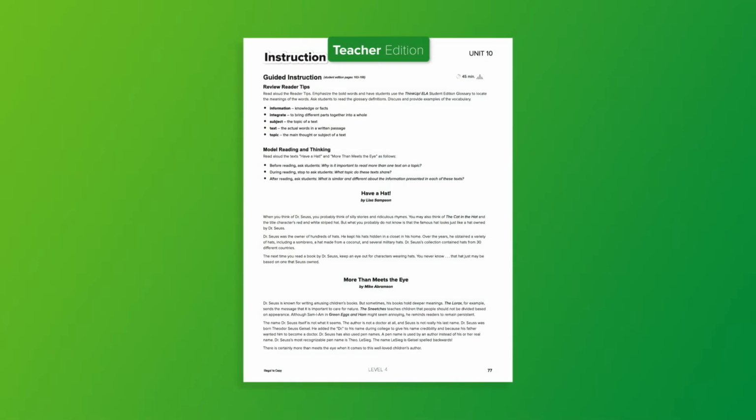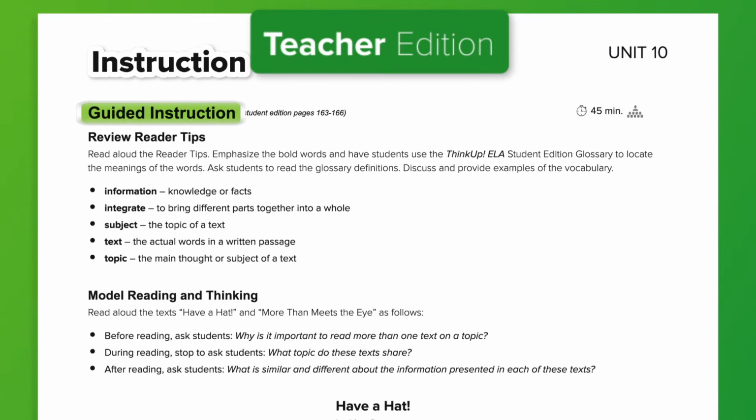With ThinkUp ELA, we provide you with the support you need to scaffold instruction until a high success standard is just a part of the everyday classroom routine. The term guided instruction implies that you and your students will be working together to reach those new learning targets before moving on to the assessment piece.